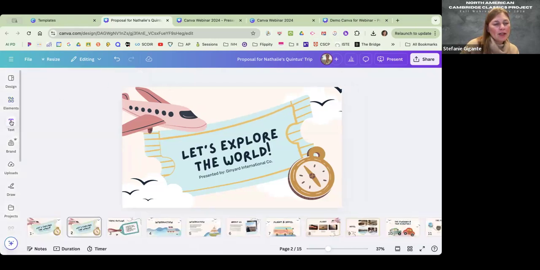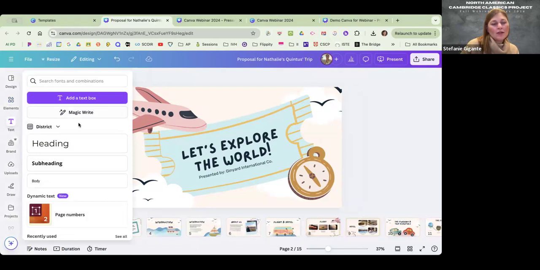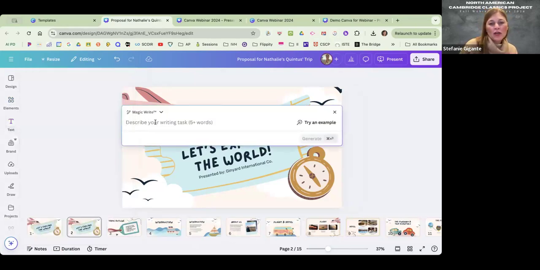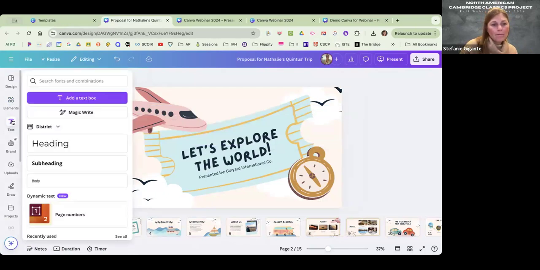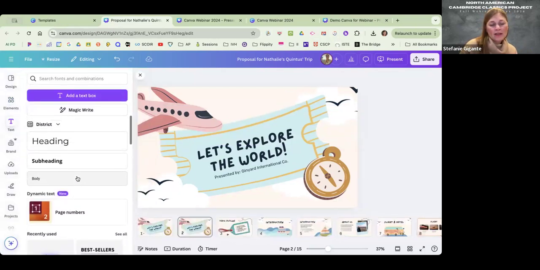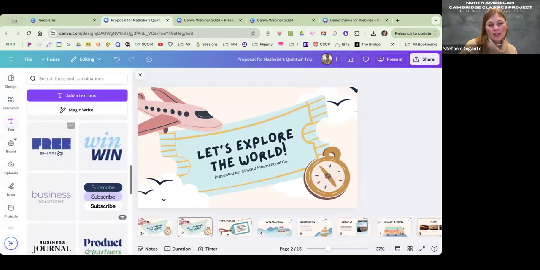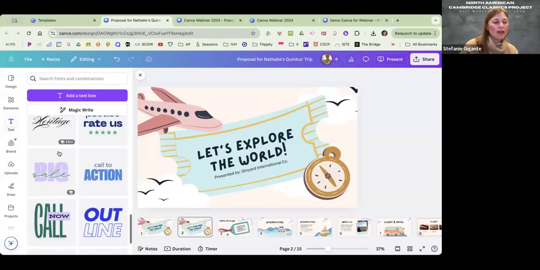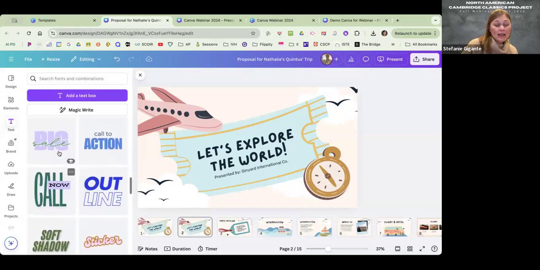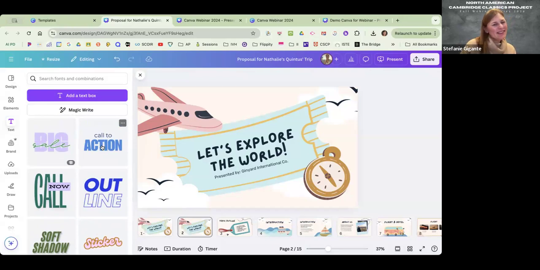All right, so down here, we also have text. There are all sorts of text options. Magic Write. So remember, magic is sort of code for AI. Magic Write, describe your writing task, give it 5+ words, and it'll generate something for you, rather than you typing everything out. In terms of text, they have basic text boxes like heading and stuff like that. But then look at the font combinations. They have all of these really beautiful, graphically oriented things that I know you're looking at, you're like, it's not the same color blue that's here. That's okay. You can always change the color of it.